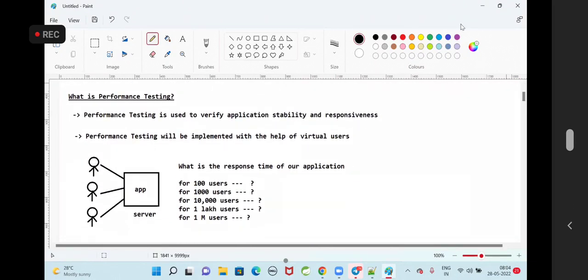Performance testing is used to verify application stability and responsiveness. Got my point? Performance testing is used to verify application stability and responsiveness. Performance testing will be implemented with the help of virtual users.